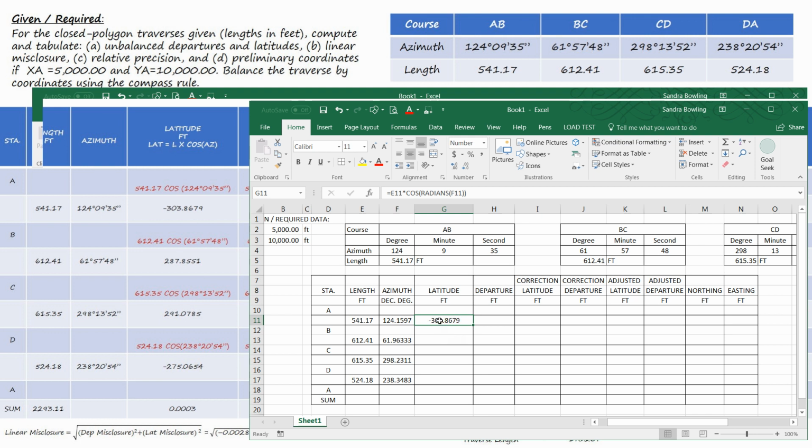Now here's the nice thing. I've got that equation written, right? All I have to do is go Control C, Control V, Control V, Control V, and then I've got all of those done. Now I'm going to go ahead and do the departure.